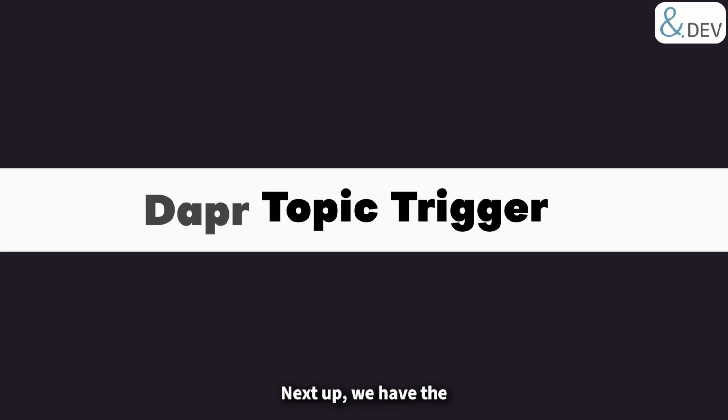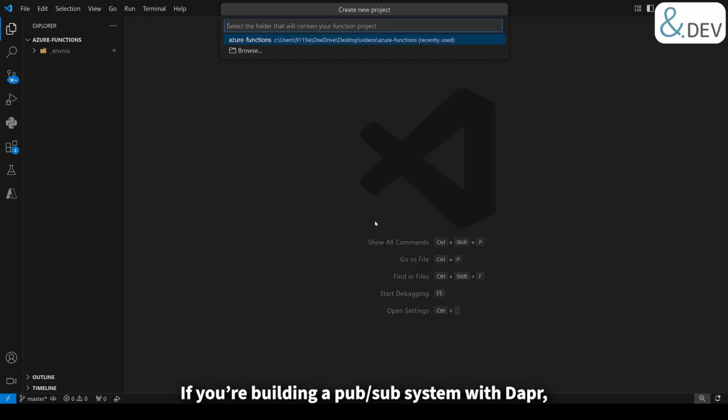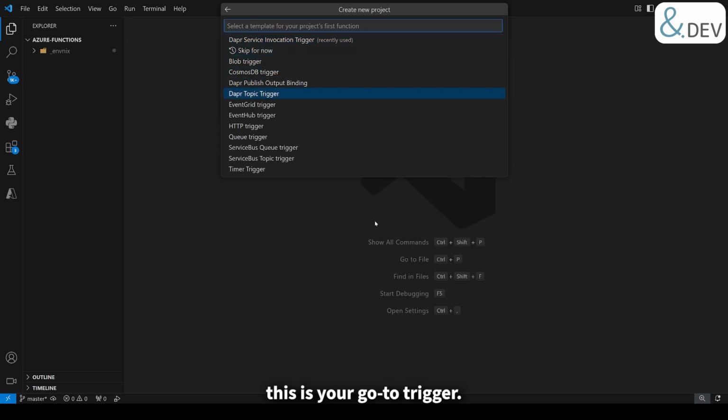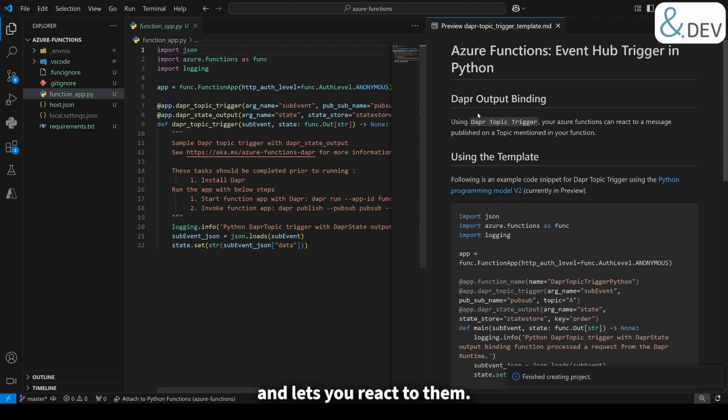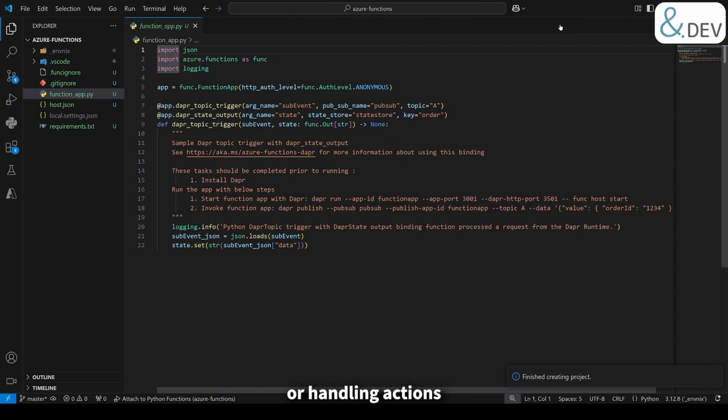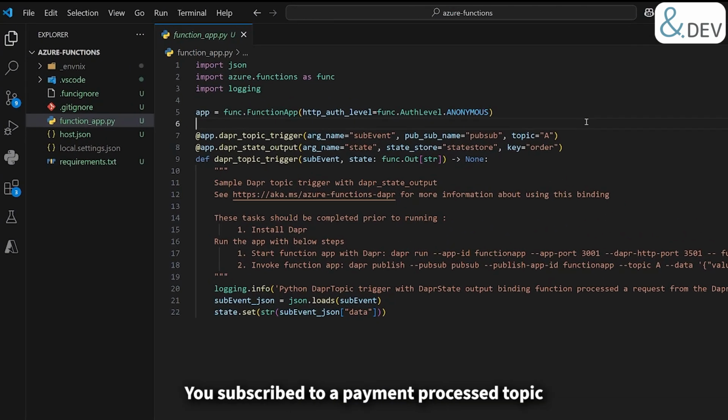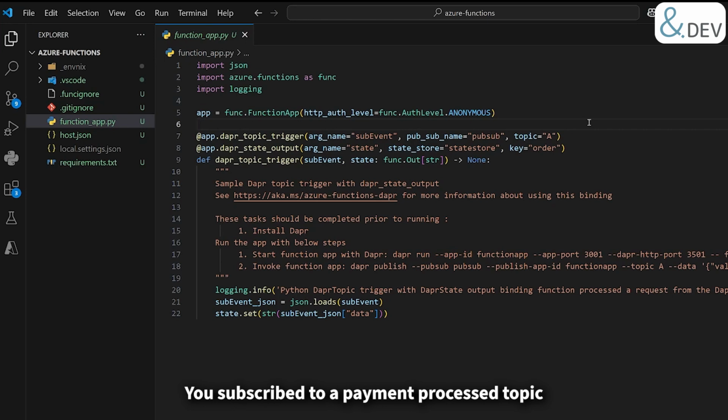Next up, we have the Dapr Topic Trigger. If you are building a pub/sub system with Dapr, this is your go-to trigger. It listens for messages published to a specific topic and lets you react to them. What is it good for? Think about processing events in a distributed system or handling actions like order creation or user registration. Here's an example. You subscribe to a payment process topic, and when a message arrives, you kick off your shipping workflows. It's all about making this happen automatically.